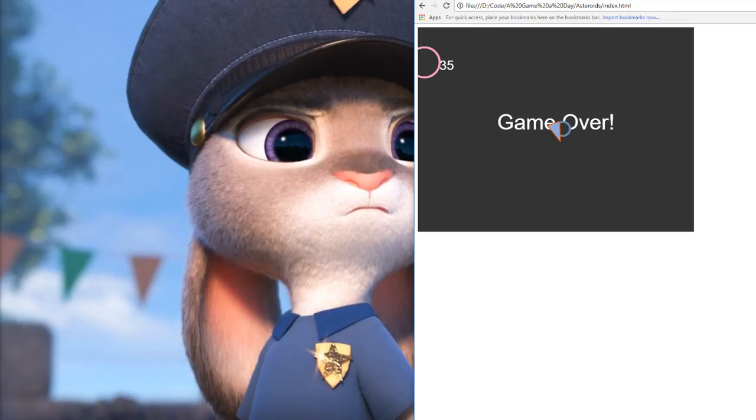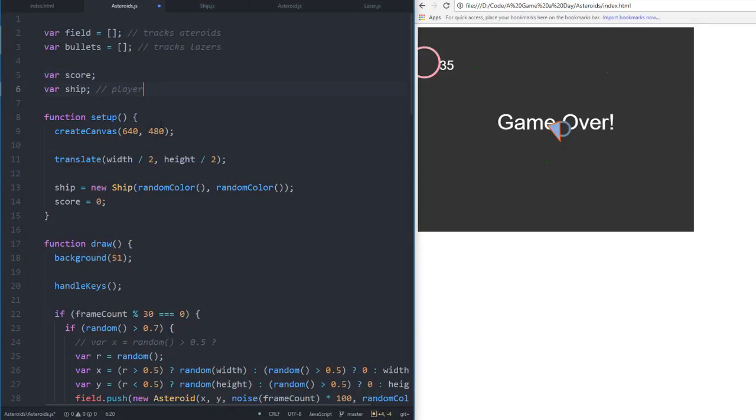handling the loneliness. Okay. If we do create canvas, that's our game window. Pretty cool. It's a nice aspect ratio. We translate to mid screen.